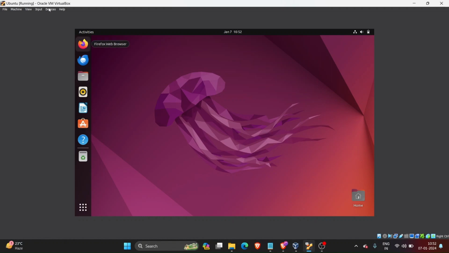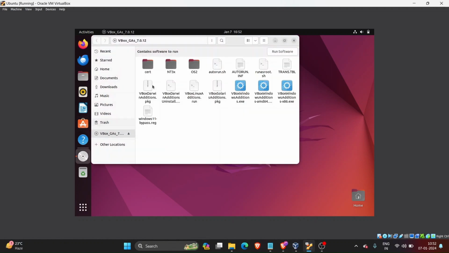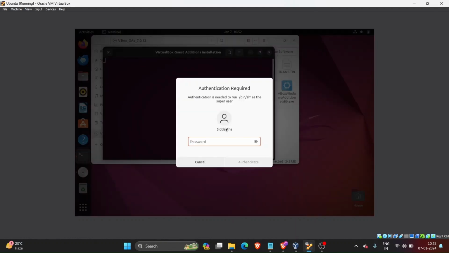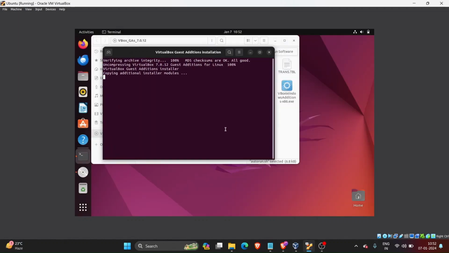So first click on devices and insert guest edition CD image. Now we can observe this came. So you have to run this autorun.sh. So click on it and right click and then do it as run as program. It will ask you password. So please enter the password. And now we can see they are getting installed.